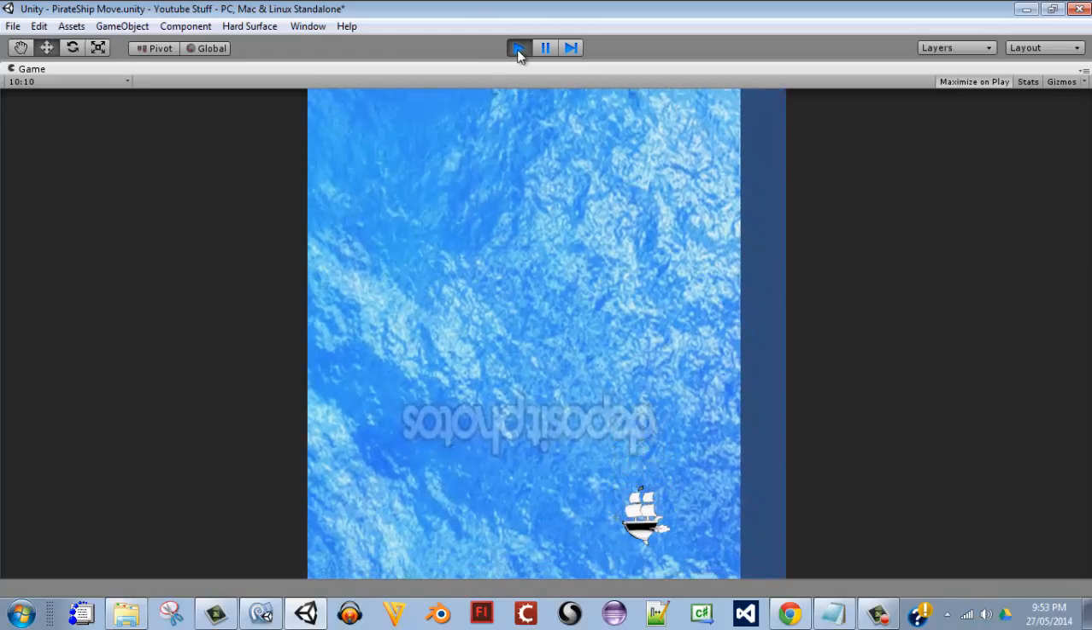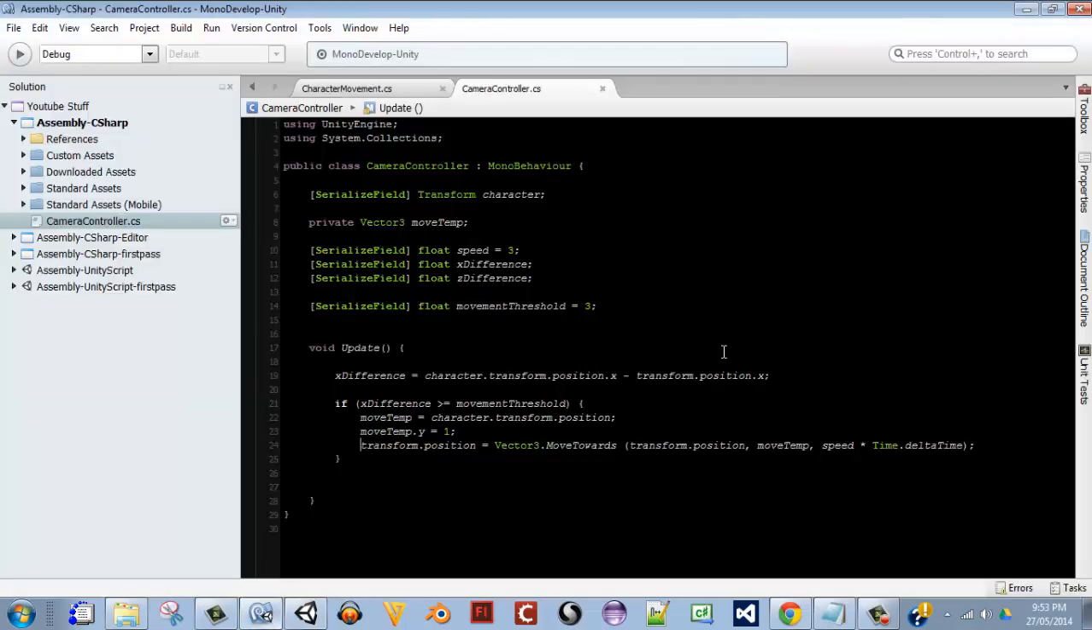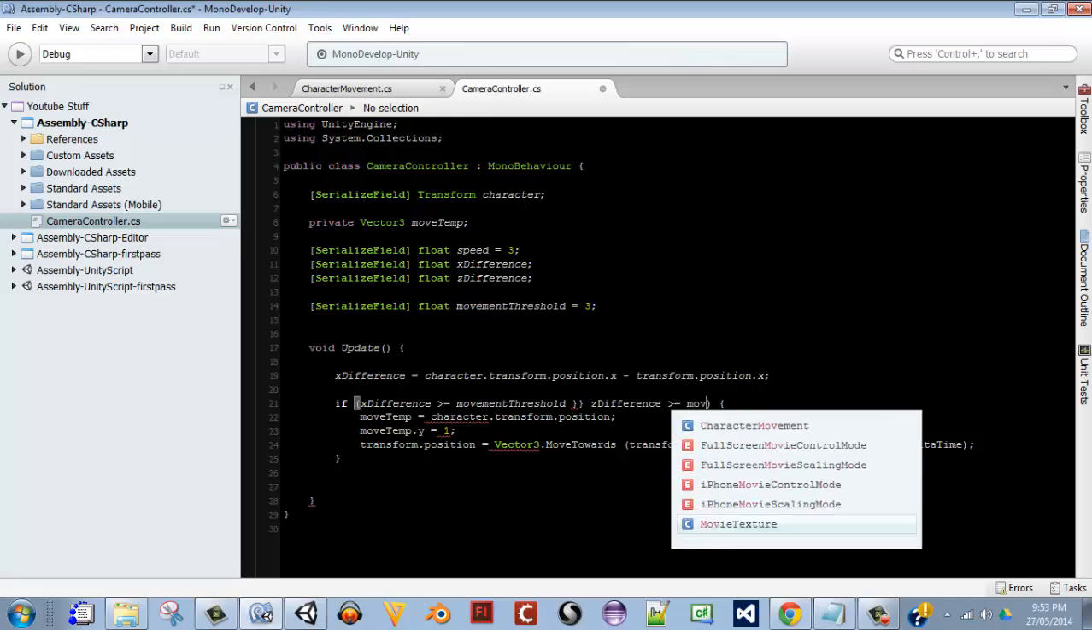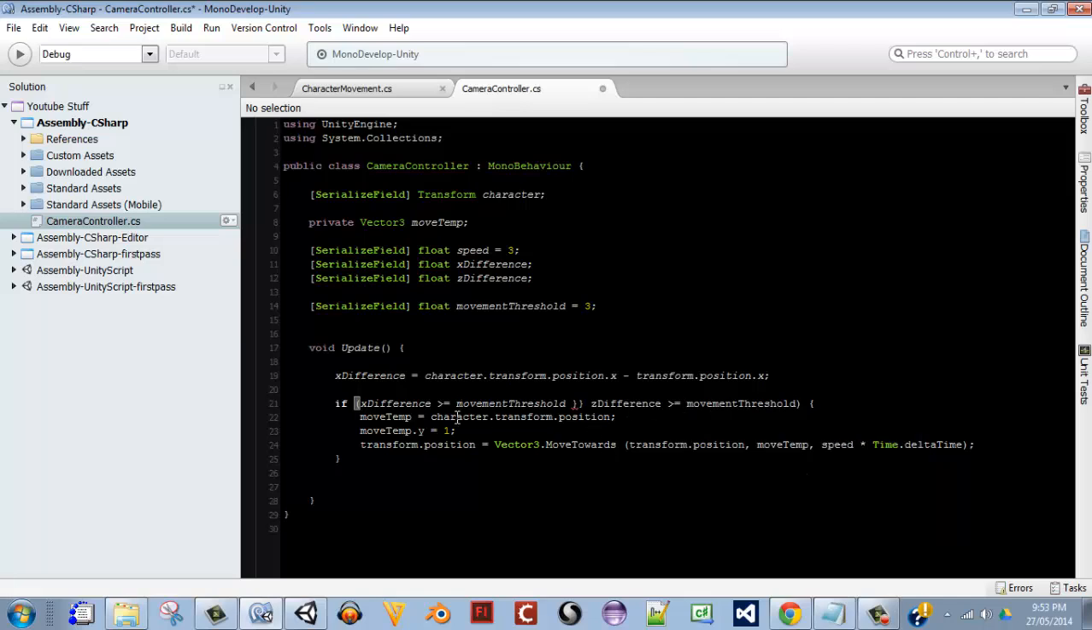So we're going to go ahead and add a little bit of code to make it work for the Z axis as well. And then we're going to fix that problem with the negative number. So if X difference is greater than or equal to the movement threshold, or Z difference is greater than or equal to movement threshold, then we'll do it. So this should work.